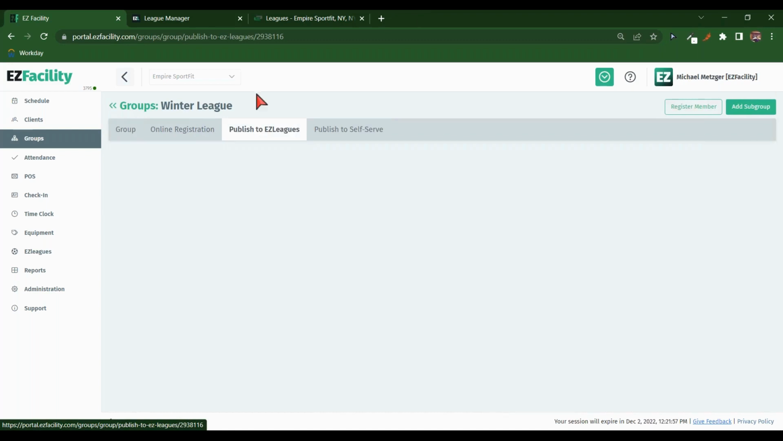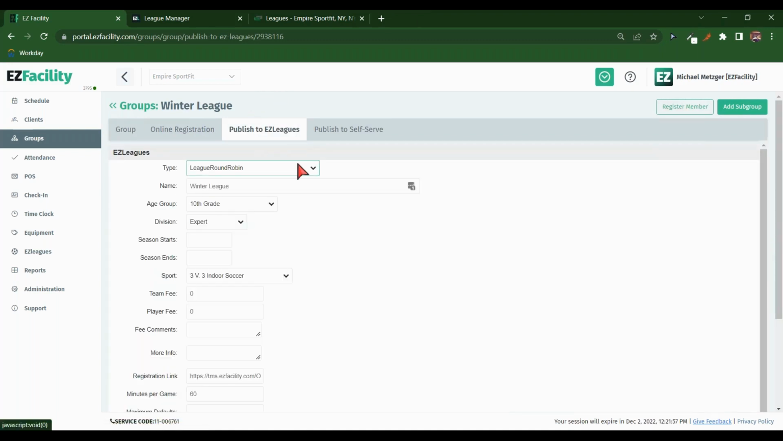And I'll go into publish to EZLeagues here. So initially, where you're deciding what you're really publishing over there, as far as the types, you would have right up here at the top of publish to EZLeagues. So in here, right, you have league round robin. That's just your basic league setup, where just a round robin tournament, you set that up for a date range. You can say they're playing this number of games for this length of time.